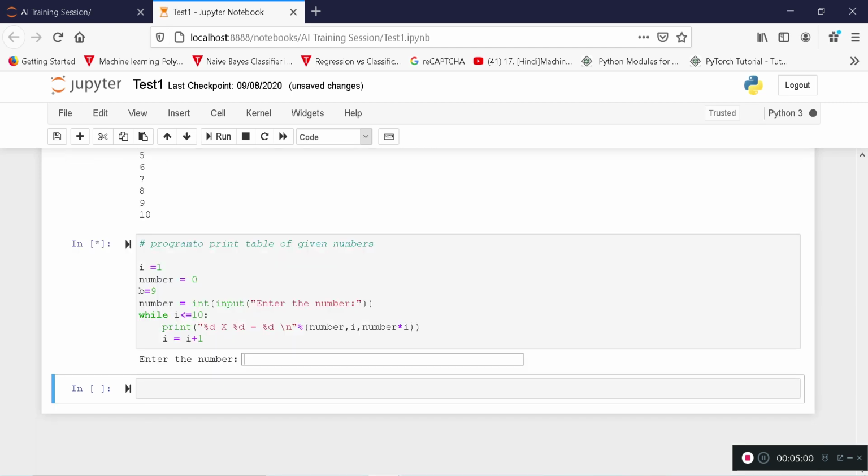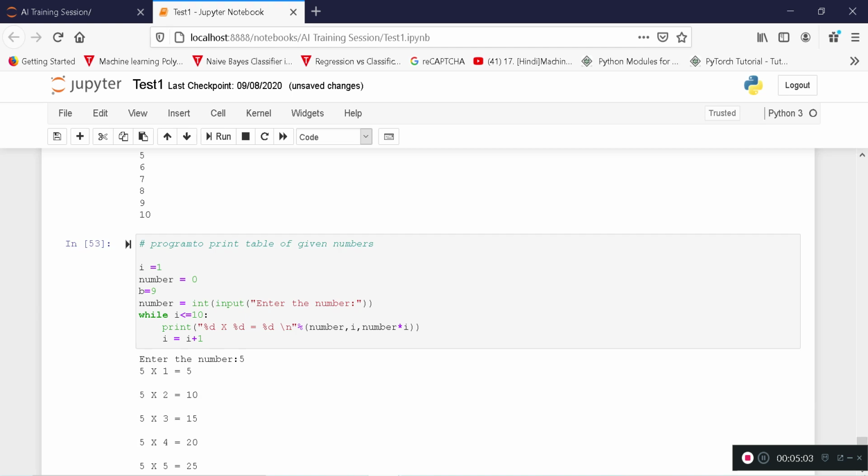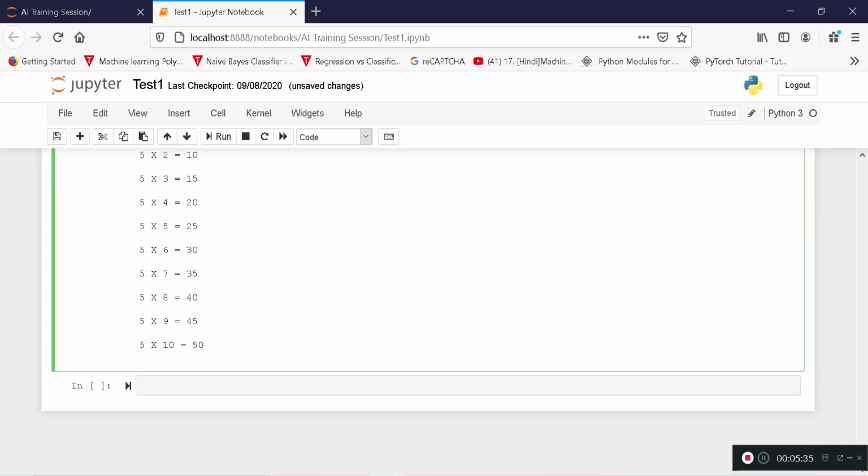Enter the number 5. Now here we have the table. The number we have entered is 5, so we consider the number as 5. X is printed into d, where d is assigning I from that number. So we have the table of 5 till 10.